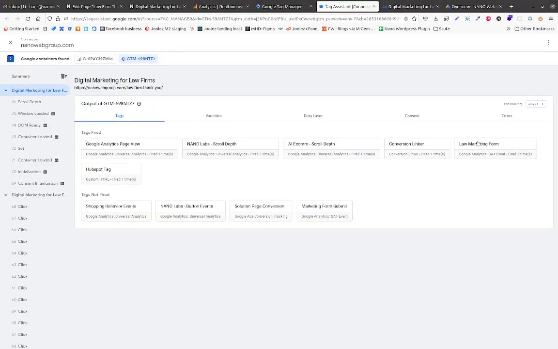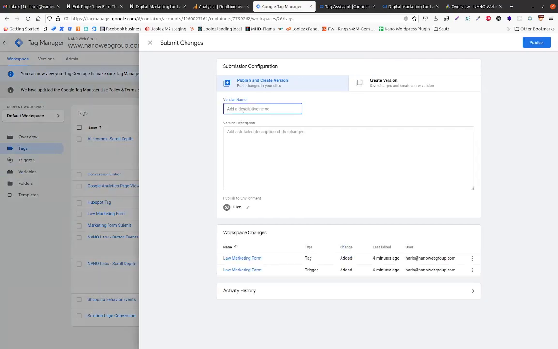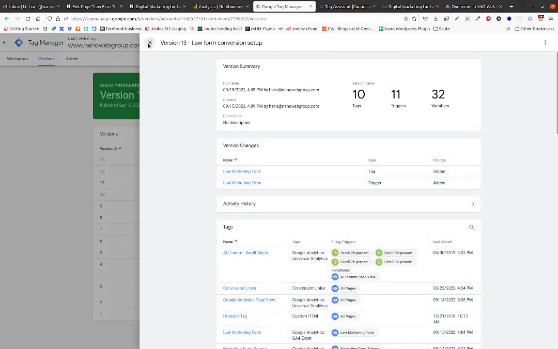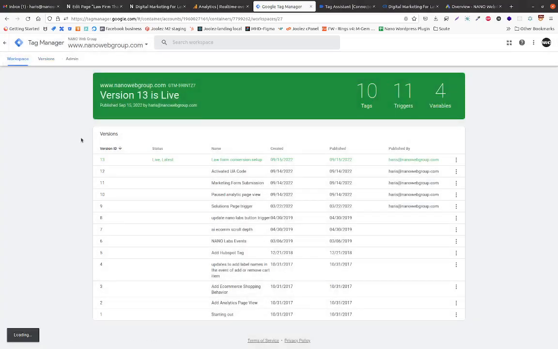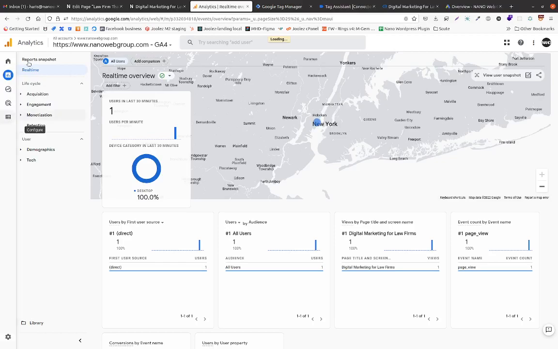Once you have confirmed that the tag is firing, then you go back into Google Tag Manager and you submit the updated changes. And you name the version and then you publish. And once it is published, now every time the form is submitted, you will see a conversion tracking in Google Analytics.